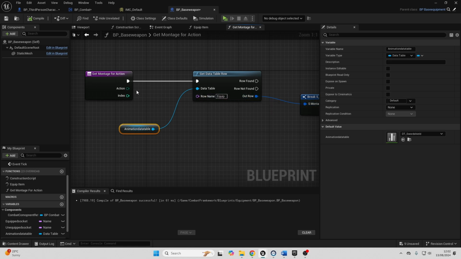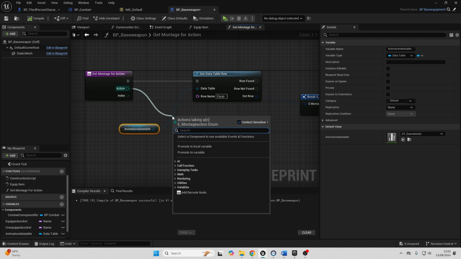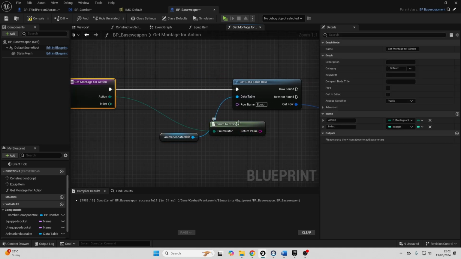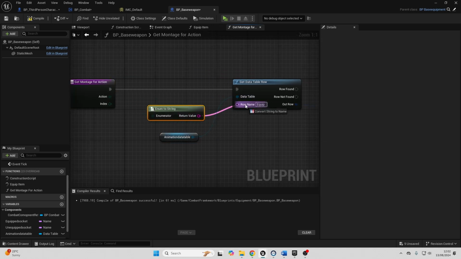Next, for the row name, because it's going to be whatever our action is called, we can just drag off here and look for enum to string. This will convert this into a string, and then we can just connect from here into here.